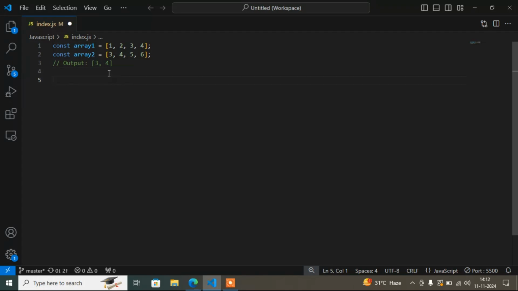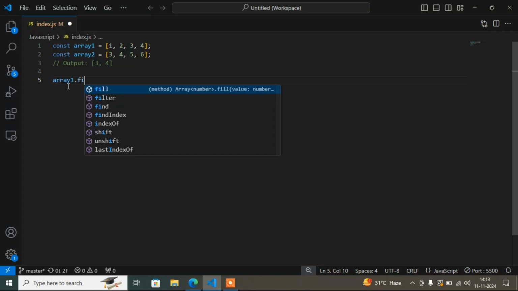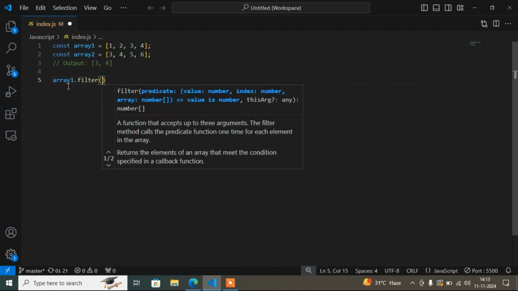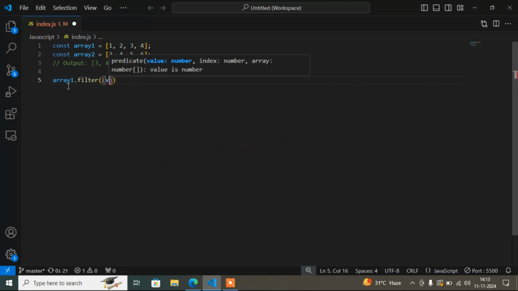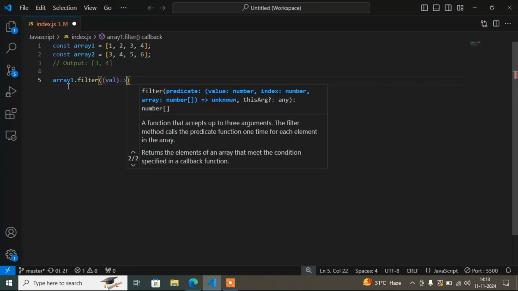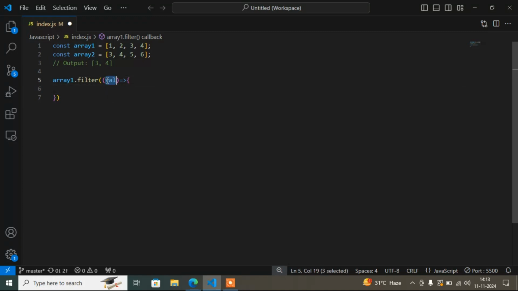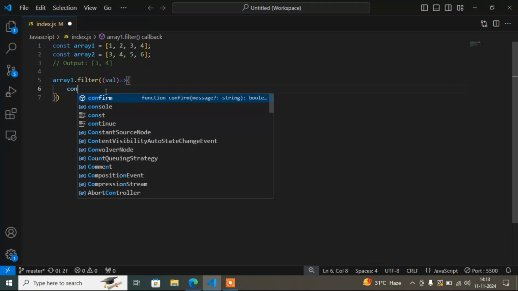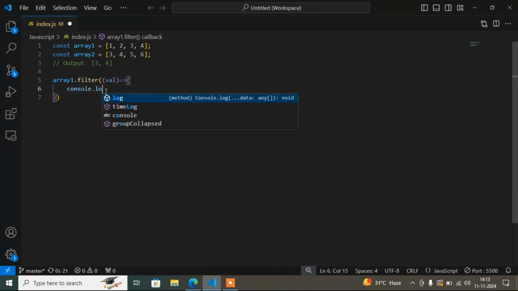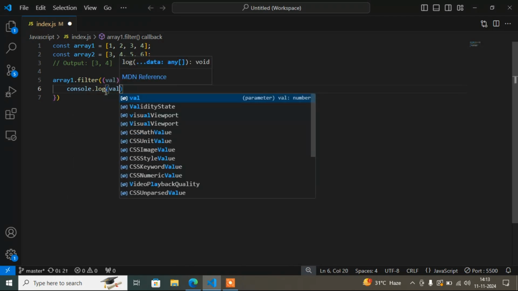This is very simple. First of all, you can take array 1 or array 2, any array you can take. I'll take array 1 and write dot filter. Here I'll write the syntax of filter, value and a fat arrow function. Now if I console this value, what will I get? You can guess and write in the comment section what I will get if I write console.log value.